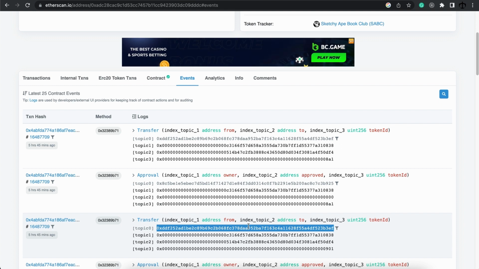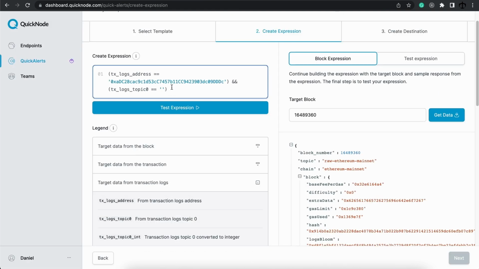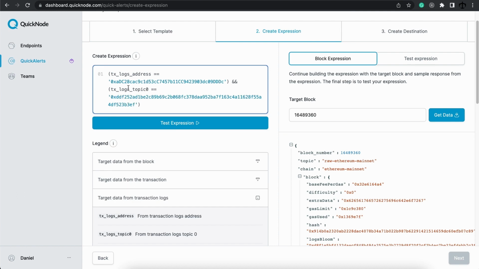Perfect. So we can now go back and add this in here. This expression will be looking for any transaction from this token address, or at least this contract address, and with a topic that has a signature of transfer. And if this is the case, we'll get a notification and we can then work with the parameters.